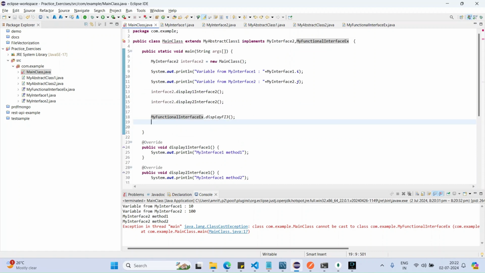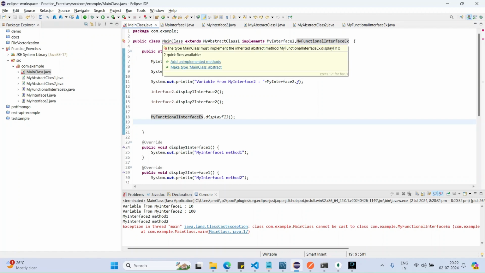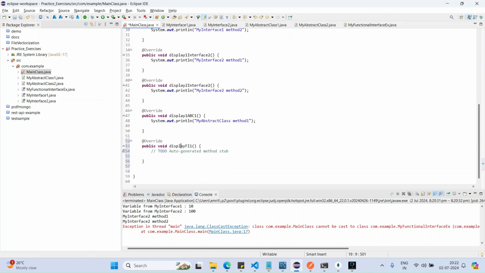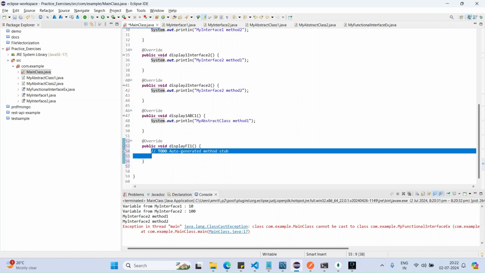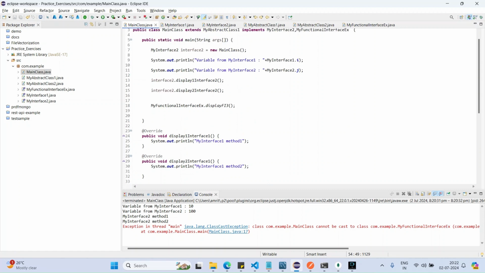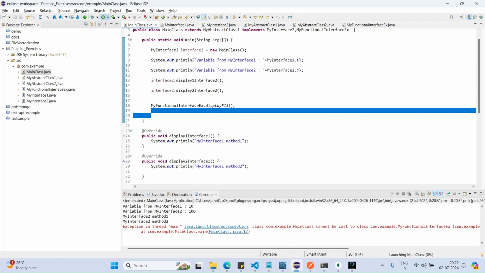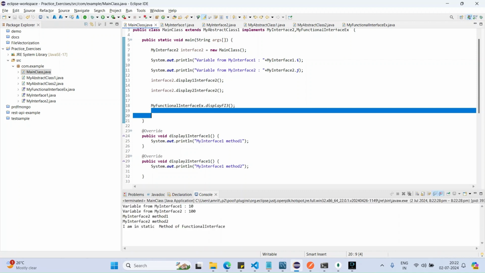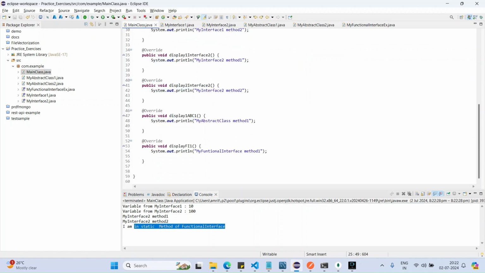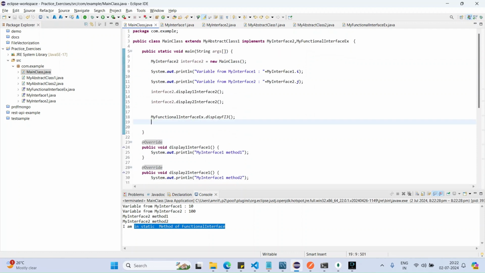Now I also see this is giving me an error because I have to add the unimplemented method. I got the abstract method over here, so I will add my sys out here as well. It says my functional interface method 1. So what is left out is my interface second method. So let's run this and see. So you see we got I am in static method, we got this one, but we did not get this, so we have to call this.